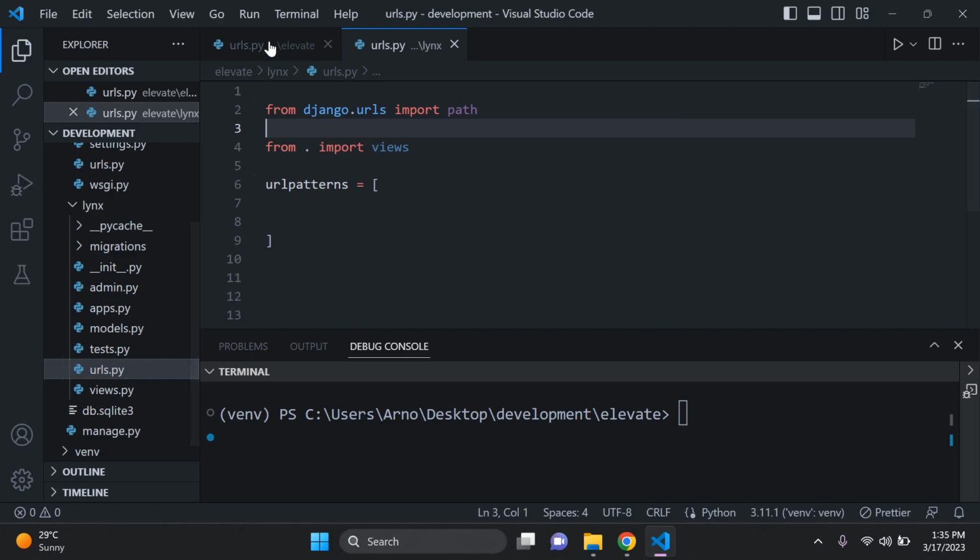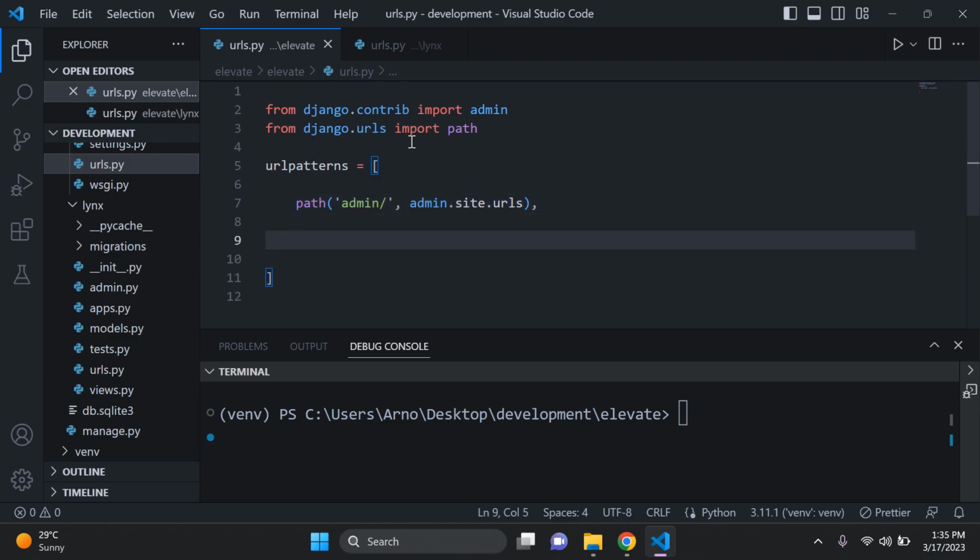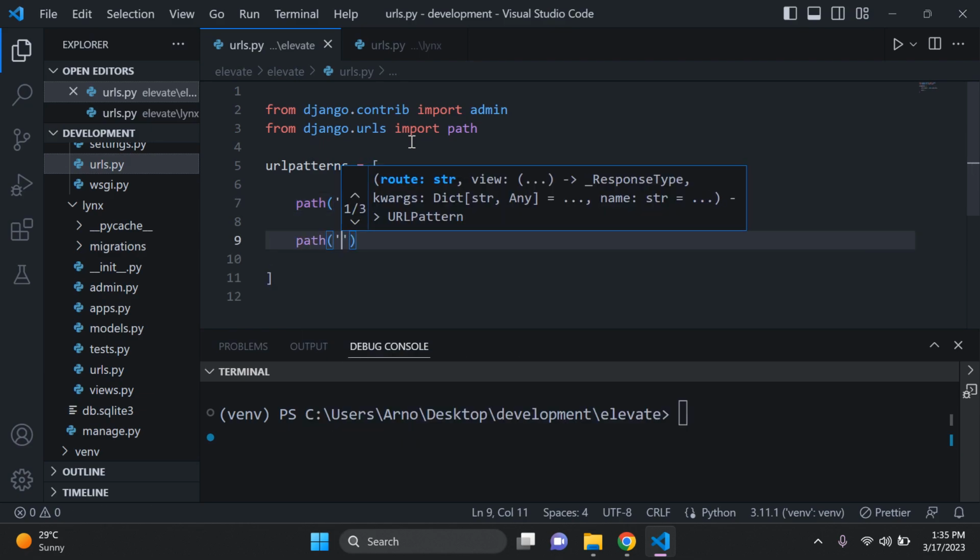Right, so the URLs are configured here for links. Now we just need to call it in our main urls.py file and just set it up accordingly. So what you want to do here is simple. You just want to say path, and I'm going to leave that as an empty string. You can decide what you want to do.